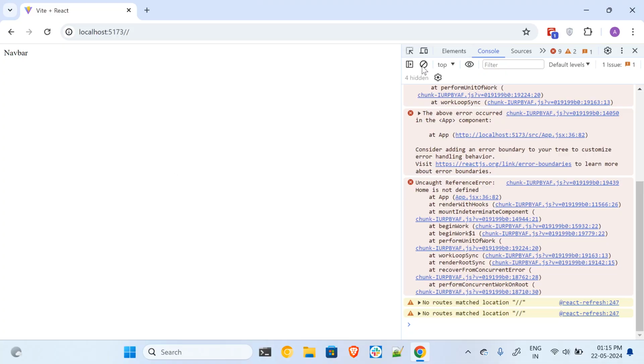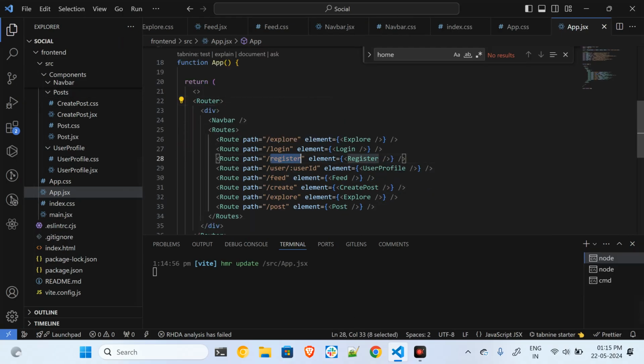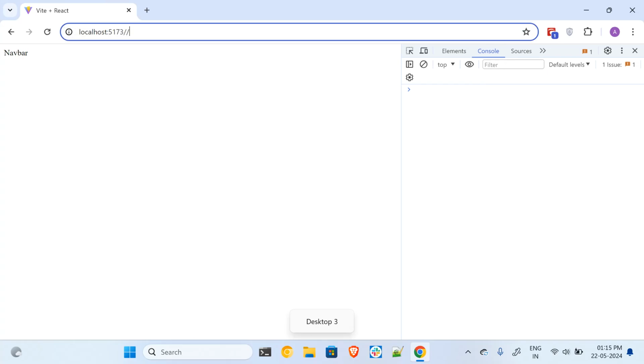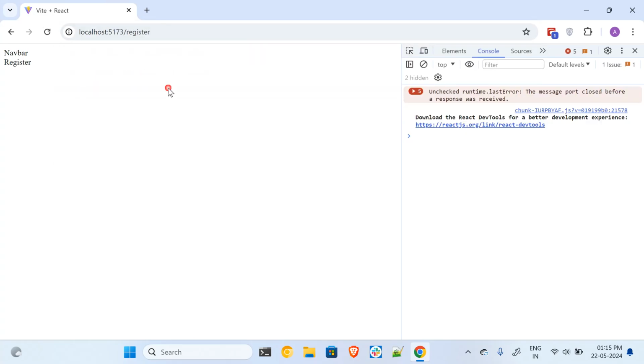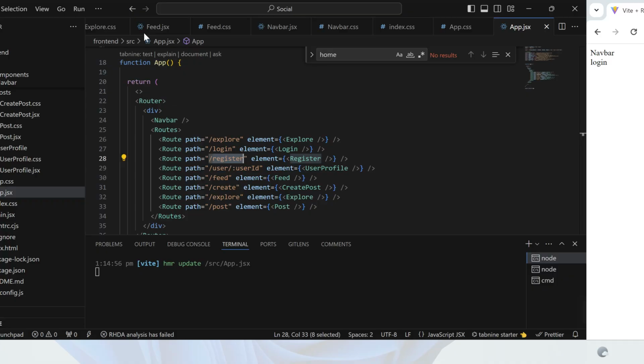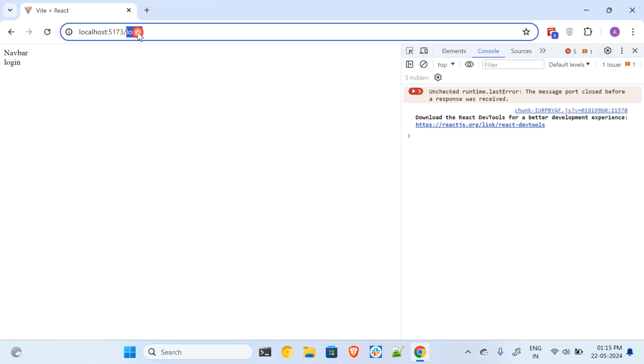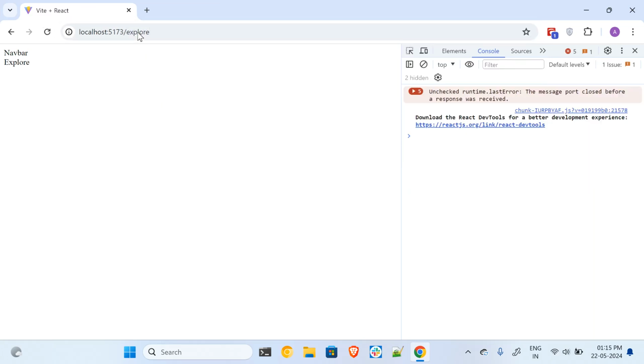Okay, so initially my navbar will be rendered, and if suppose I want to go to the register page, I will come over here. I will put register, and then it will be my register page, and it will be my login page, and the navbar by default will be shown at the top of our page, and whichever route we go, whether to explore, let me just remove one, and whichever route we follow, that component will be rendered below this navbar. Okay, so that's all. And yeah, so our routing is working fine, I guess.